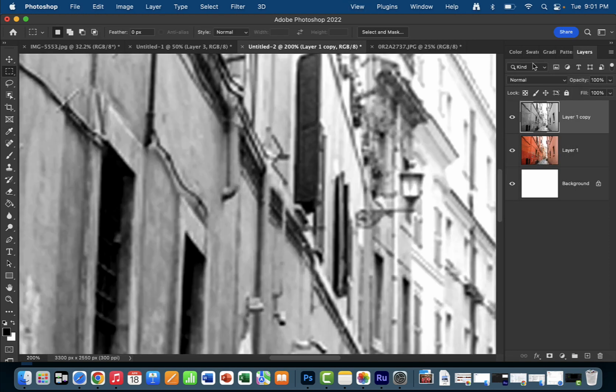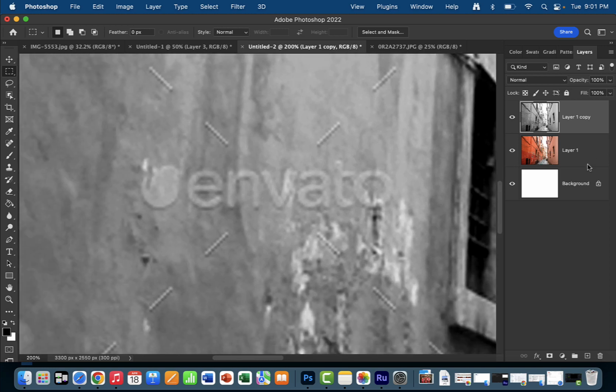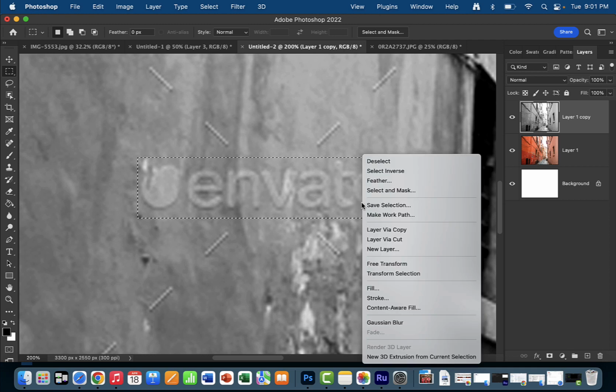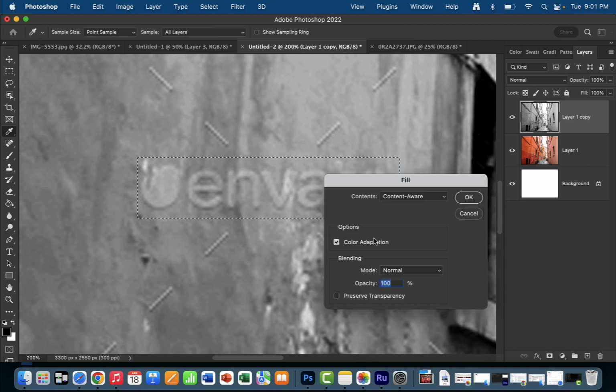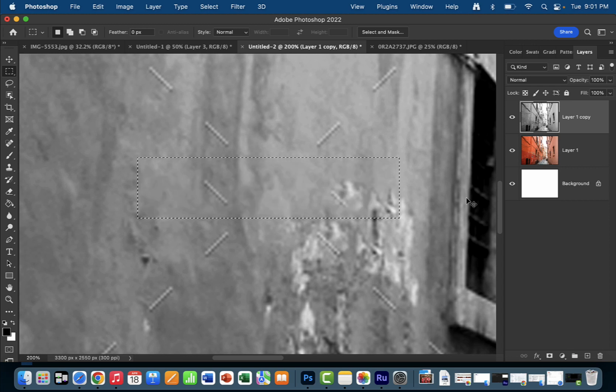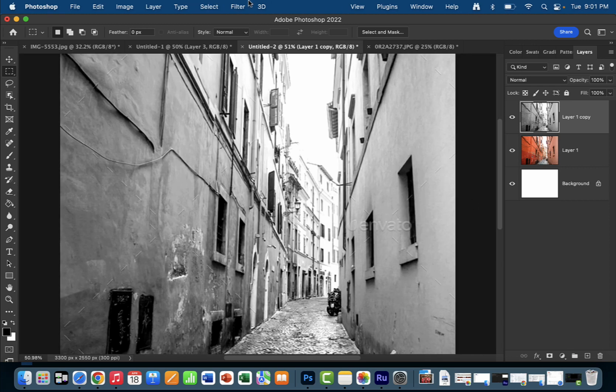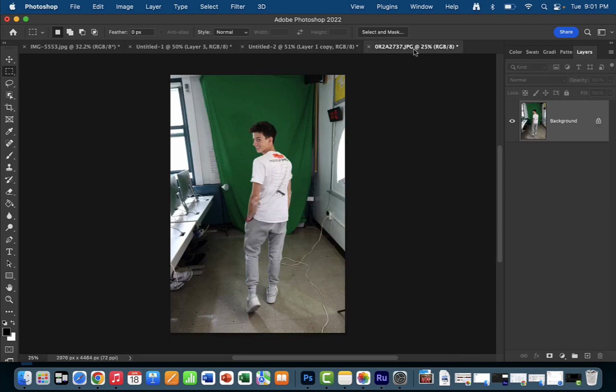What I also know is that we've got this little watermark. If we were so inclined, what we can do is simply use the rectangular marquee. We're going to right click. We can select Fill, and we can change contents to content aware. I'm going to press OK, and that's gone. I'm going to press Command 0 to zoom back out. This looks great. What we're going to do is find our subject.